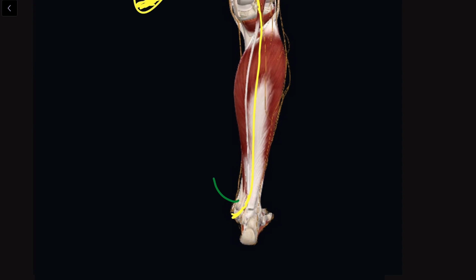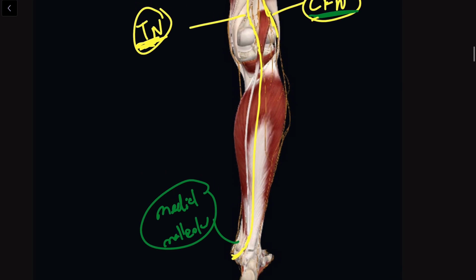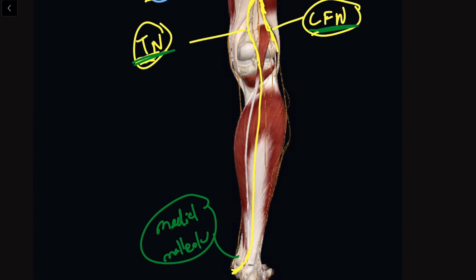And it goes all the way down here, down to this little process that you can palpate very readily. This is on the medial side of your foot or your ankle, so we're going to call this the medial malleolus. And so medial malleolus is this bony feature, and so if you think inferior to that is going to run that tibial nerve. And so the tibial nerve is going to be responsible for innervating the posterior compartment in your leg. Very important.